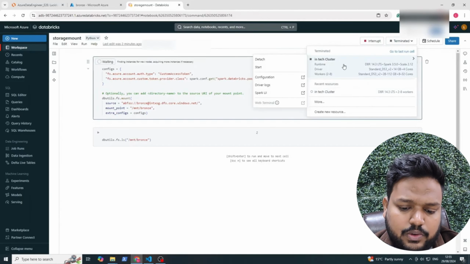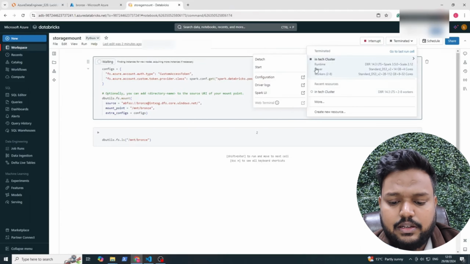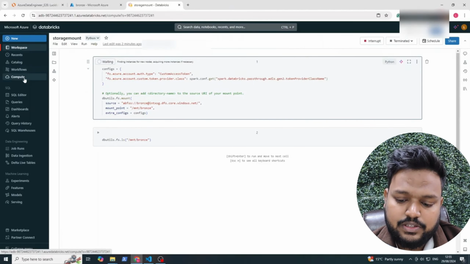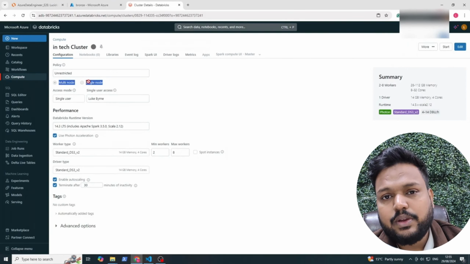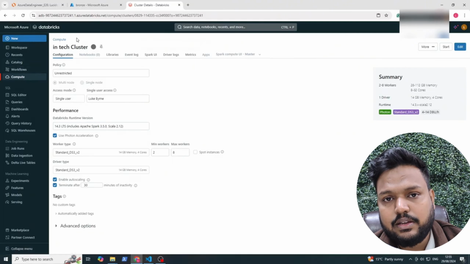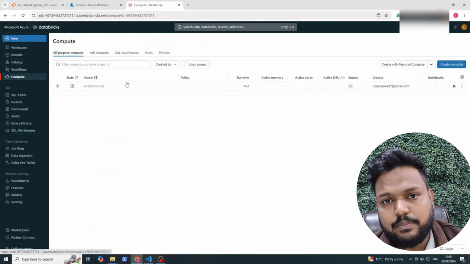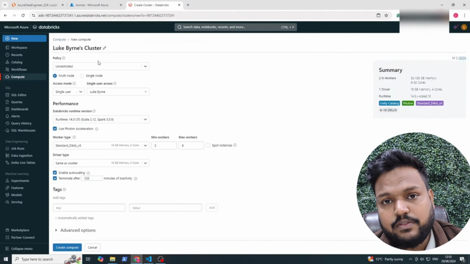Apparently, I'm not allowed to do it, so I've terminated this because I found what the other issue is. Because we're in the trial version, we can't use multi-node, we have to use a single node. So we come to the compute section and select the cluster we created. There's a multi-node and single node option. We want to go with the single node because multi-node is not allowed in the trial version.